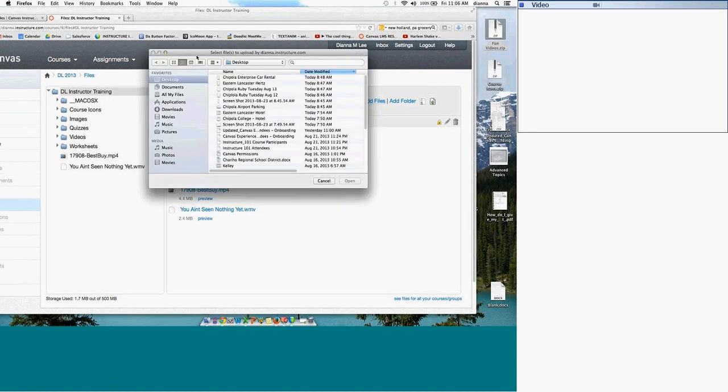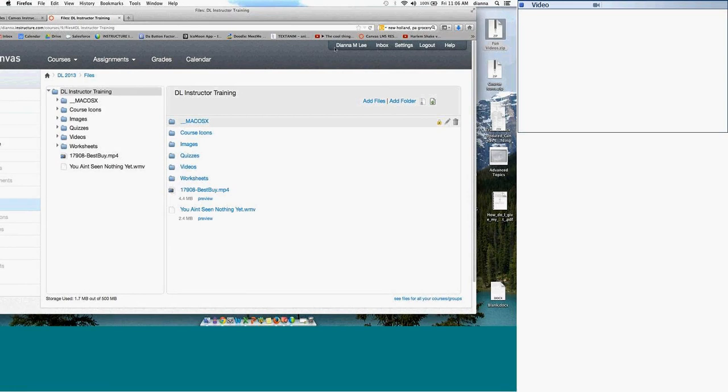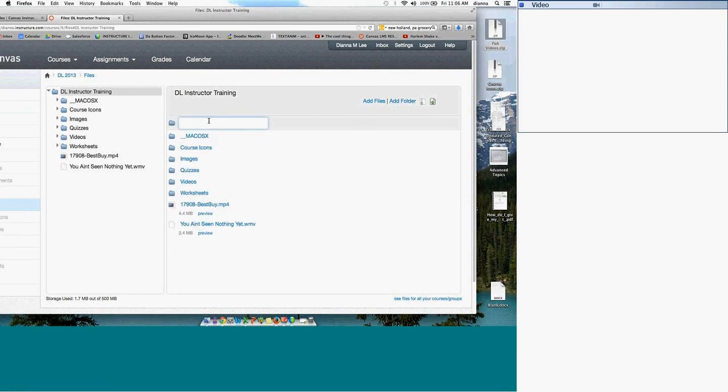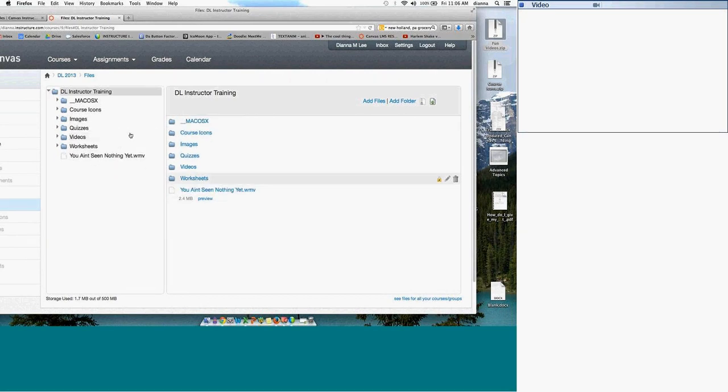I can add folders and files and everything on the upper right. If I want to add a new folder like I did with videos and quizzes, I can do that. You can upload zip files as well. So again, just hover over and then drag it where you want that to go, so you can organize your files.